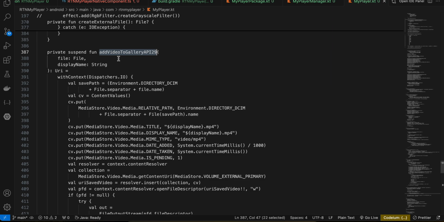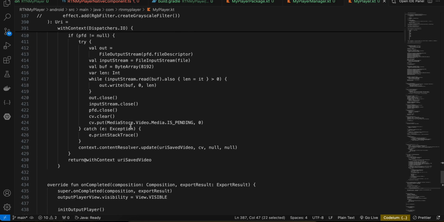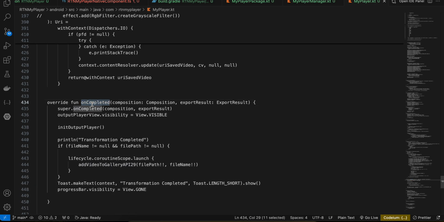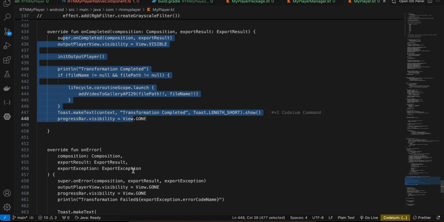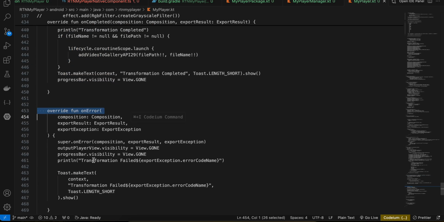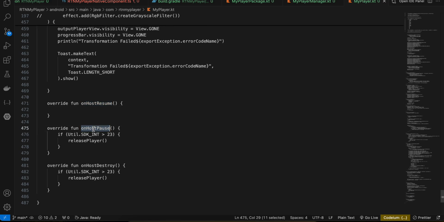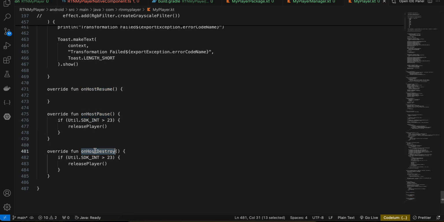If you want to save it for below API 29, you can visit my video on how to save file to downloads directory. This saves the file to the DCIM folder, so that's the advantage, which is the recommended practice from Google. And here we have the on completed. So this is how you do on completed. This is on error, in case there is any error, and this is for on host resume, pause, and on host destroy. Okay, so this is done.